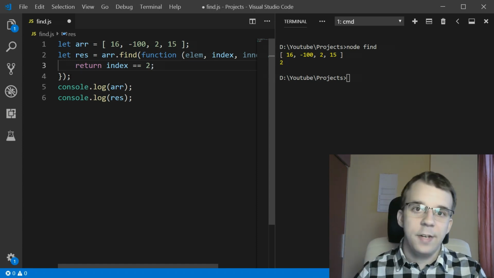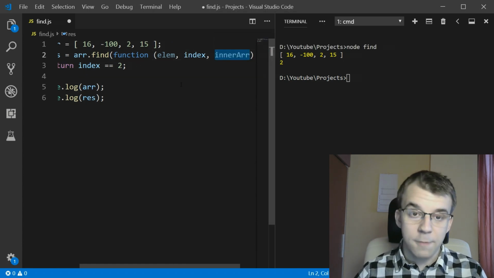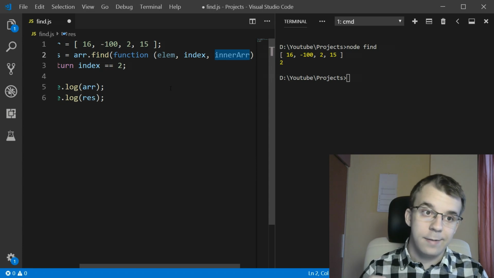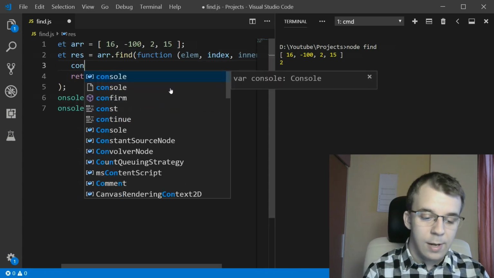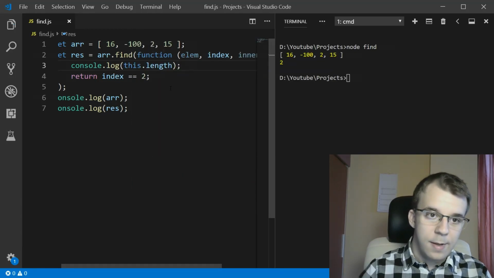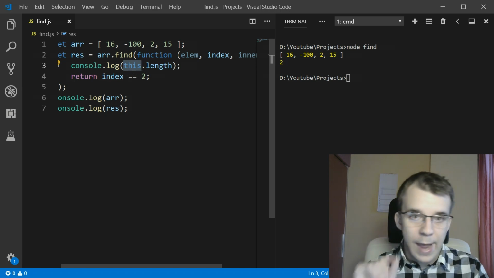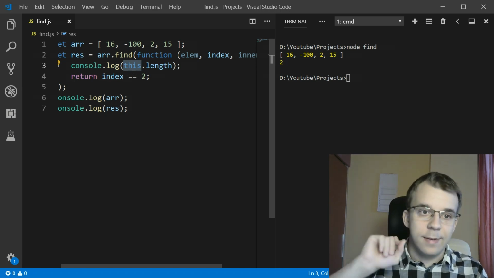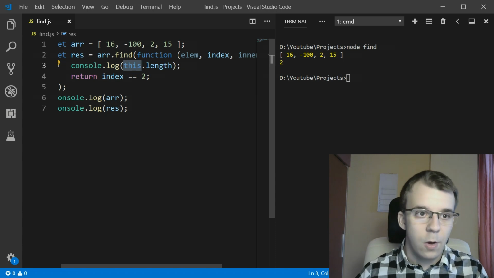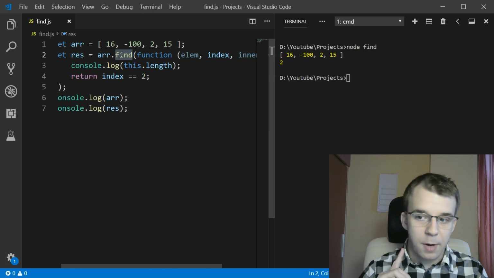Besides passing in the array using our third parameter to the callback function, you can also add it as the this parameter. So you can say, for example, let's console log this.length, right? But right now this is not what we want. It's not our array. So you can actually set the this value whenever you're calling find, as the second parameter of the find call. So what's the second parameter of the find call?